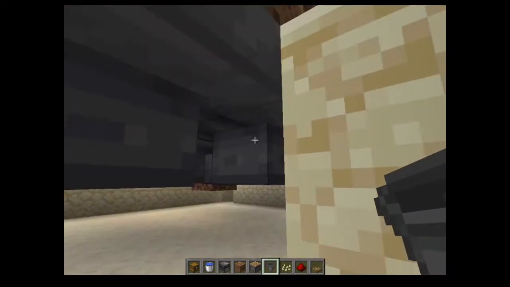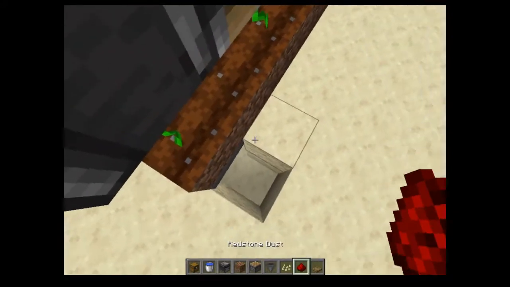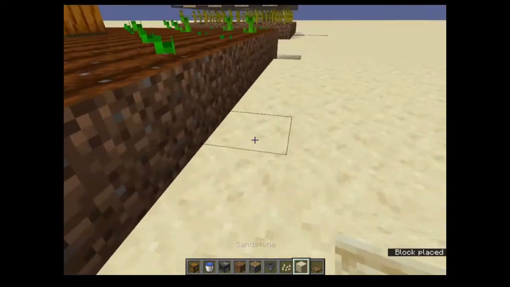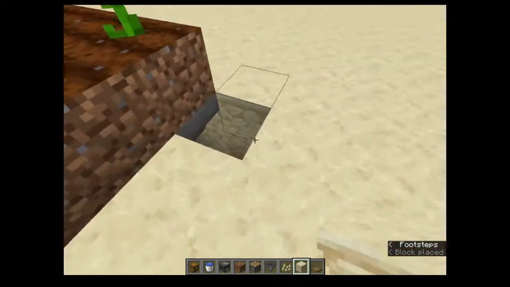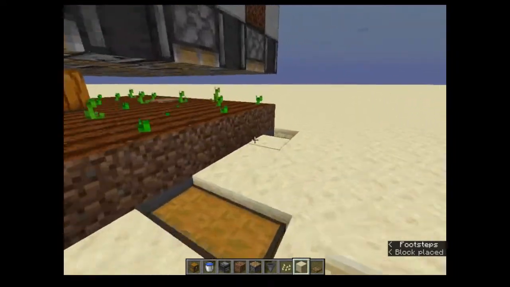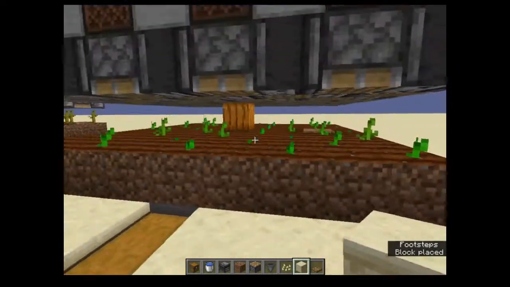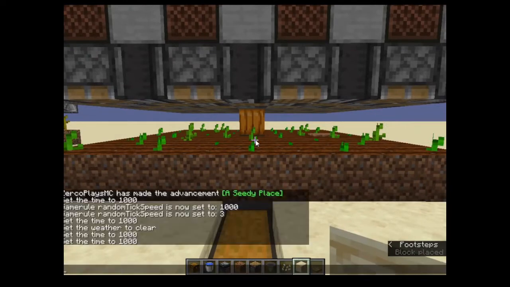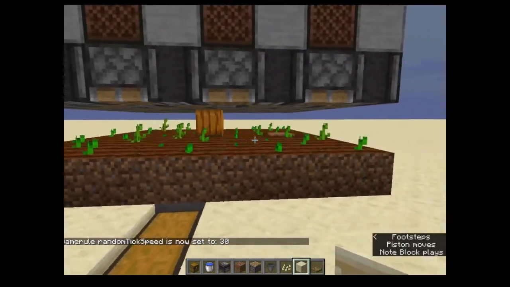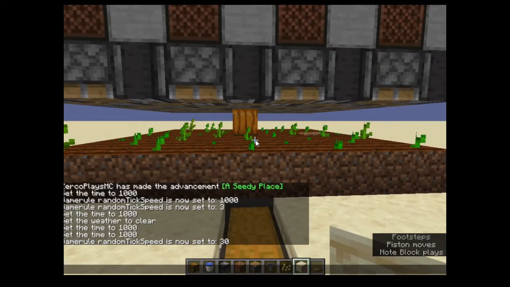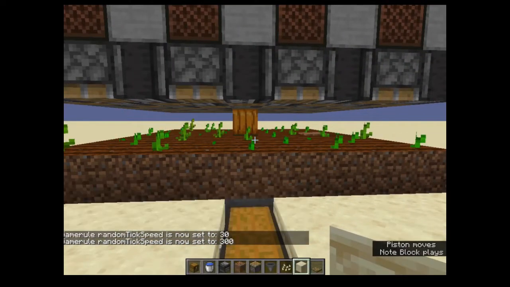All right, so we got those all filled in. And now we can fill in our little corner holes here. And we are done. So you can see that if I set the random tick speed here to 10 times higher than its normal value, we get these to start growing up. Let's go a little bit higher than that. Do 100 times more.